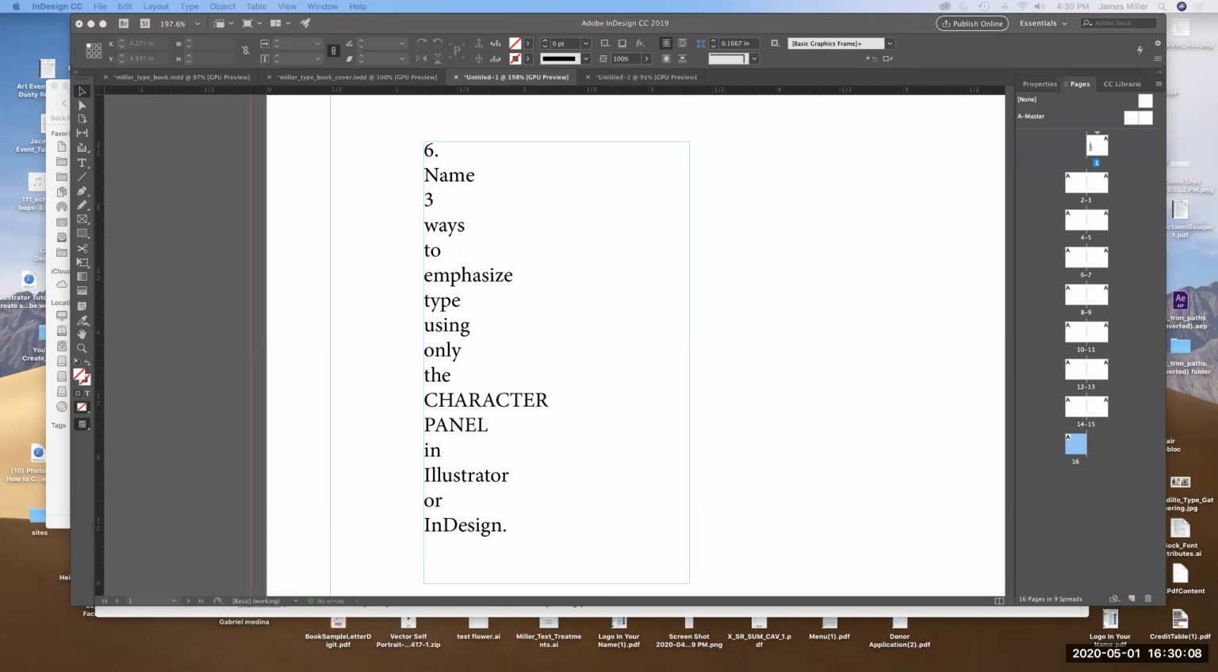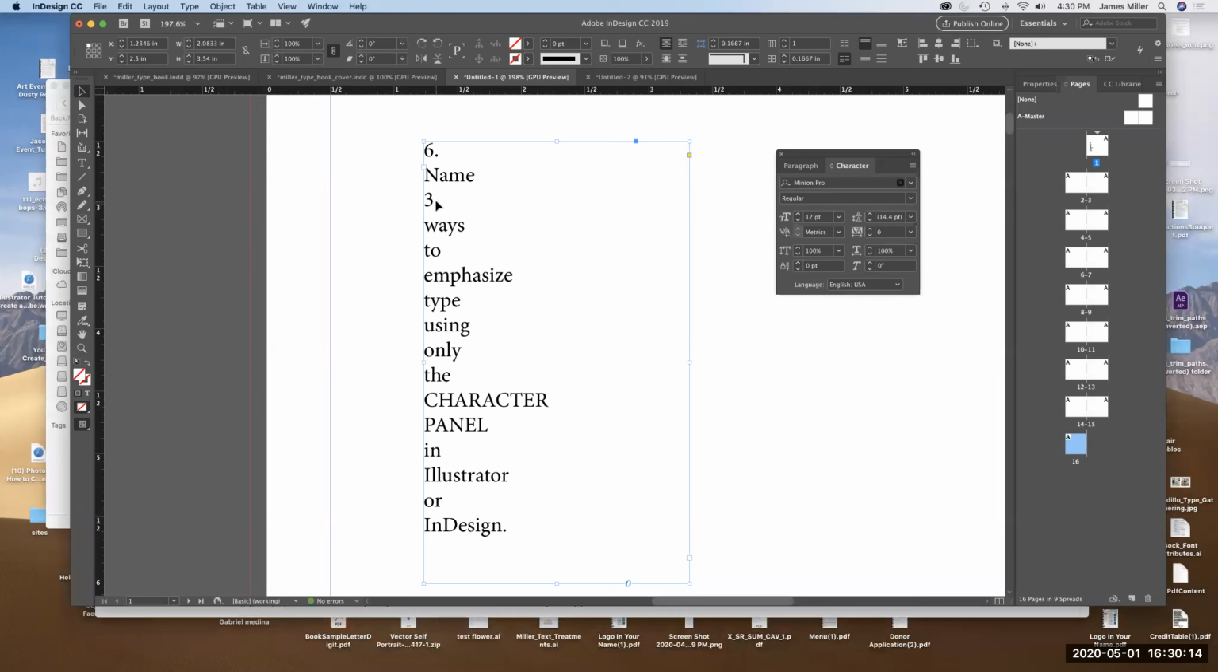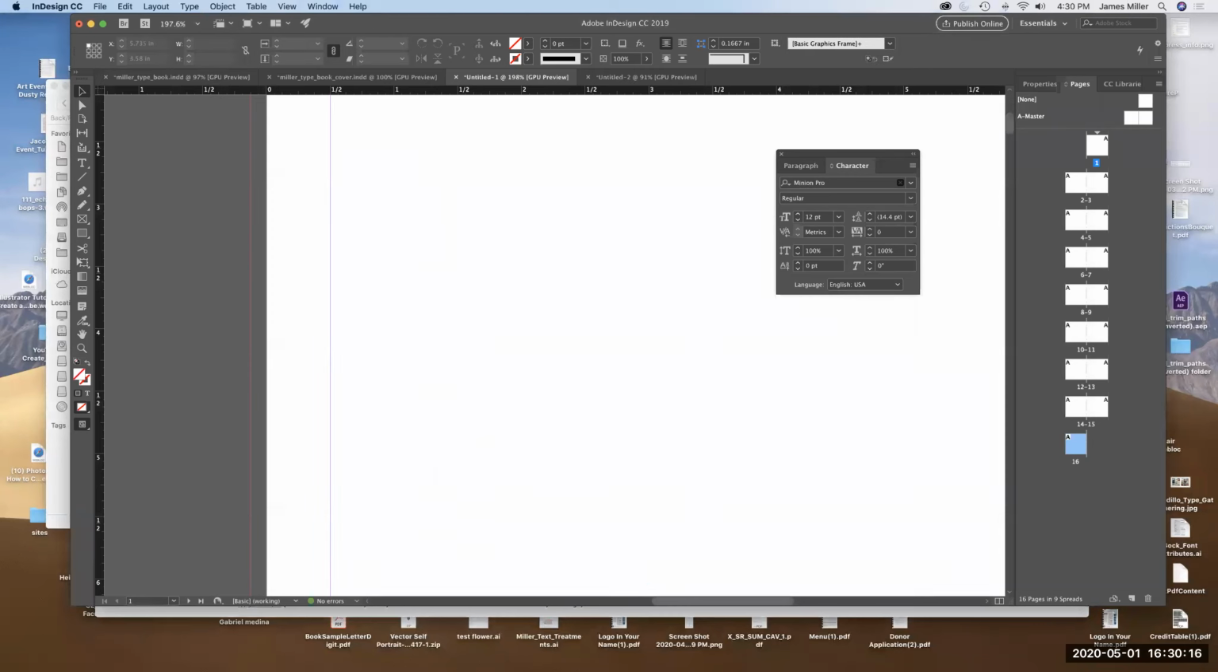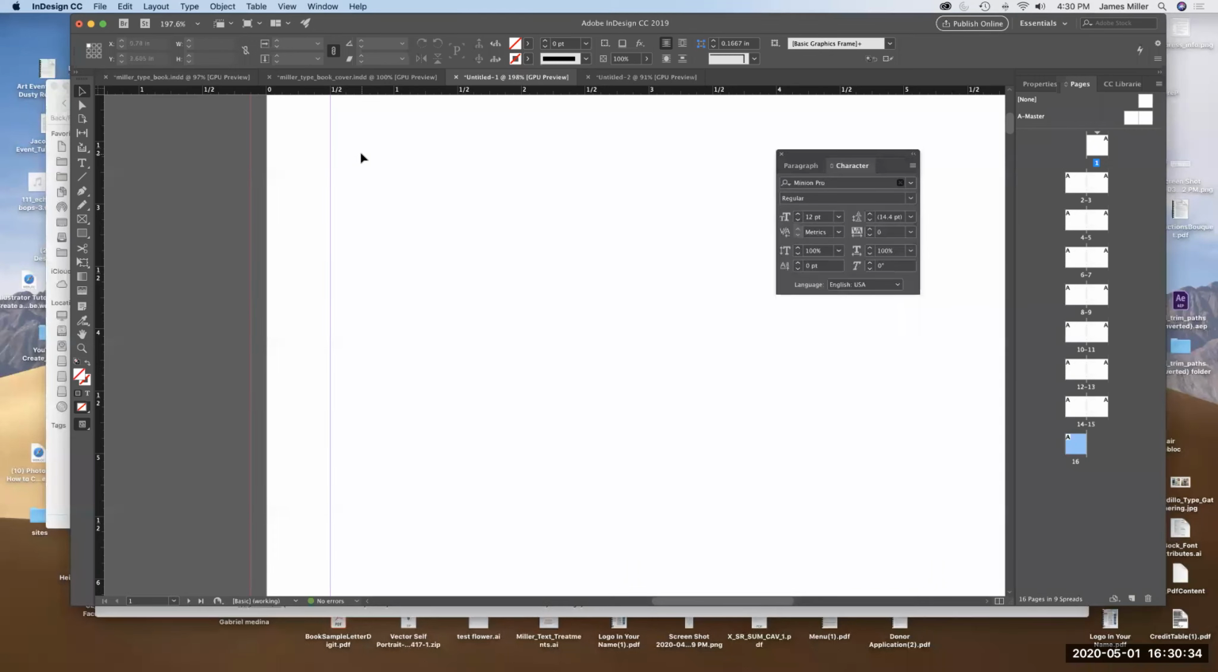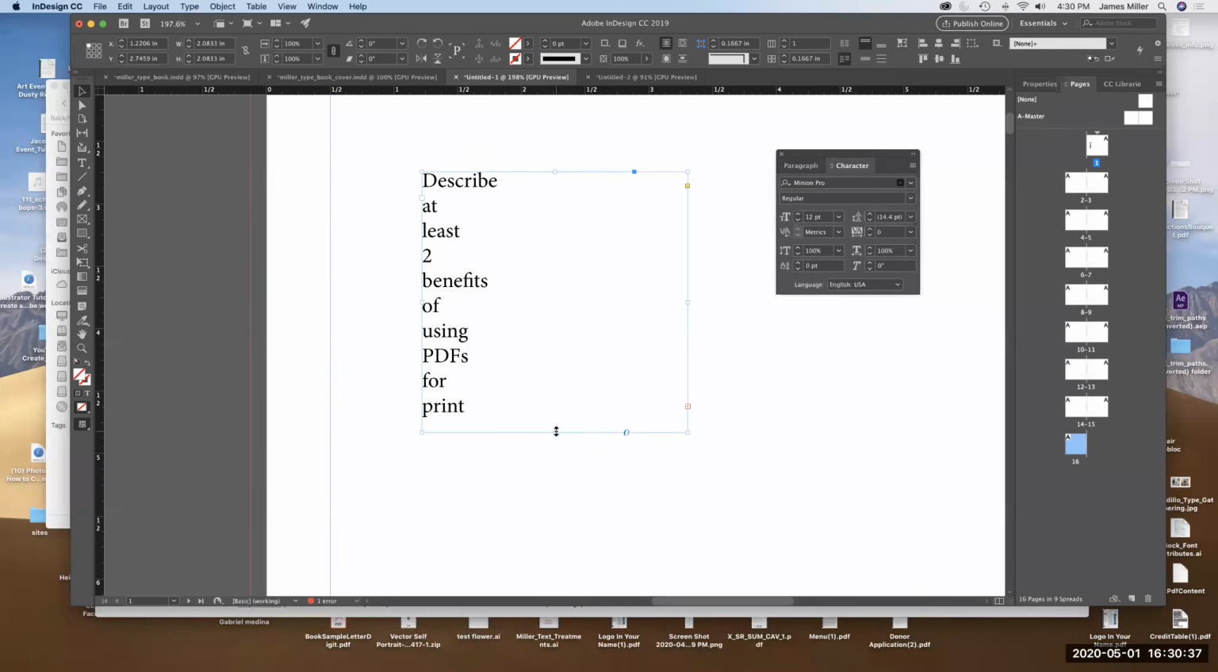Can you repeat the question, please? Yeah, well, let me paste it. Oh, there it is. Okay. Describe at least 2 benefits of using PDFs for print or other kinds of output.